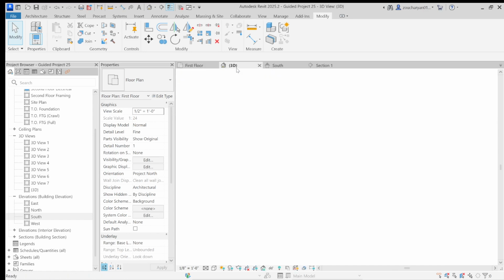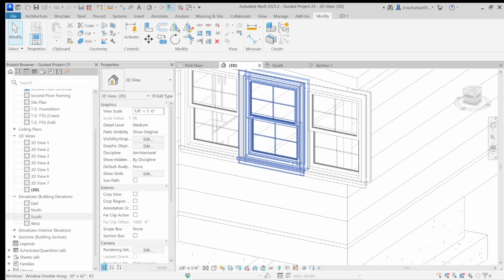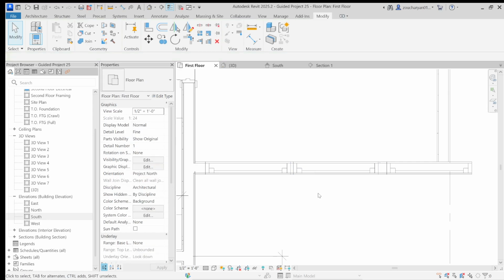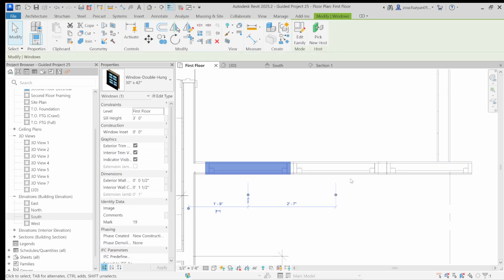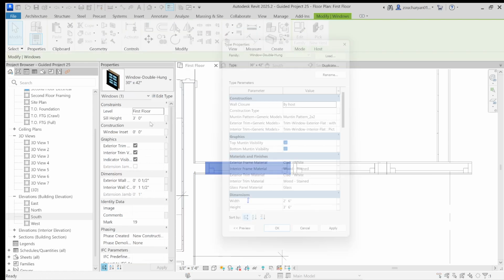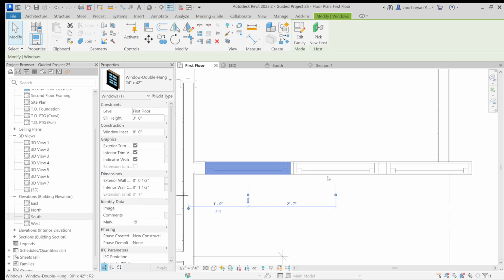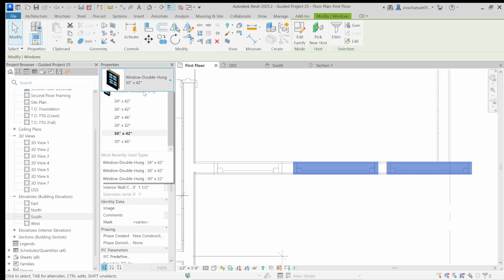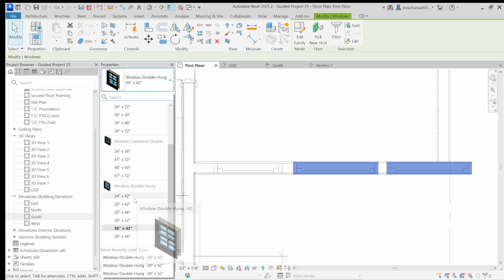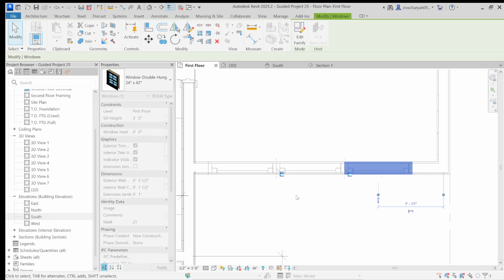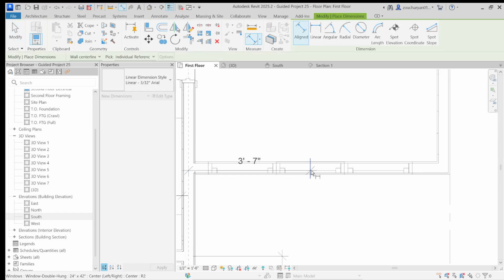Might be just a little bit too big. Okay. Don't like that. So let's get a new size. Let's try 24. Do we have a 24? 24 by 42. And we're going to align the edges of those together. So now they should move all together. Then we're going to dimension that center one equal.